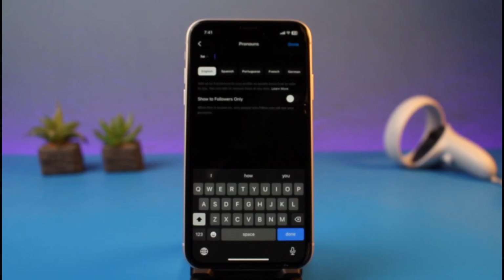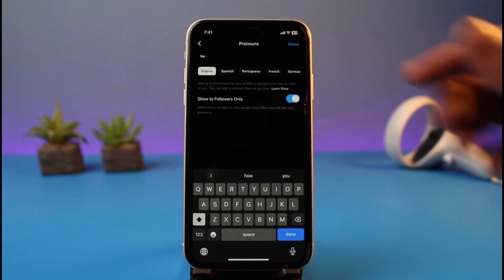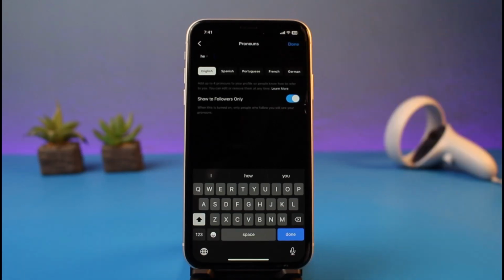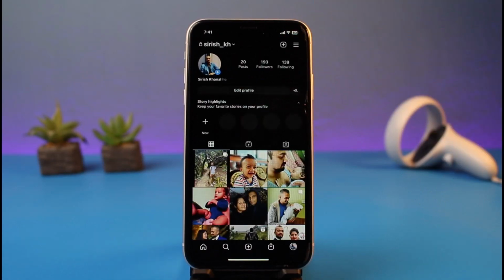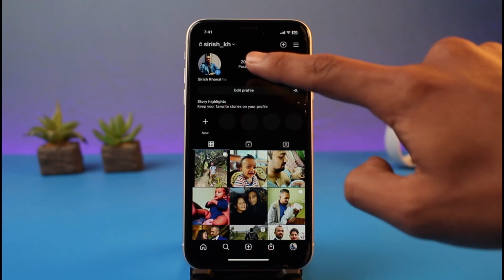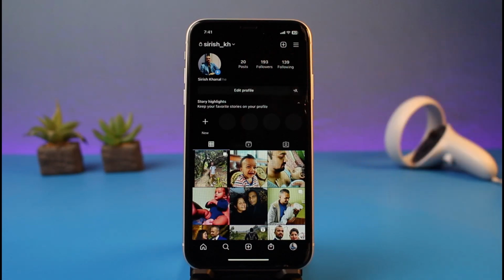You can actually only add up to 4 pronouns to your profile. You cannot add more than 4 pronouns, as it is clearly mentioned over here. If you want, you can also hide this from the general public by turning on the toggle next to show to followers only. Your pronouns will only be shown to your followers and not to people who do not follow you. Once you're done making the changes, just tap on the done button on the top right hand side of the screen, and again tap on the done button from the top right hand side, which means you have to tap it twice. And as you can see, we have successfully updated and added our pronouns to our Instagram profile.